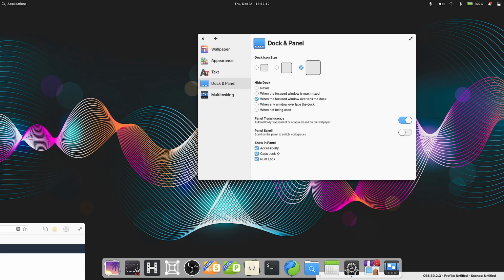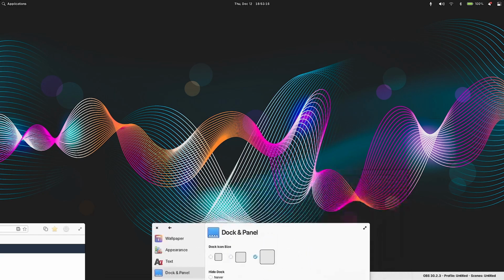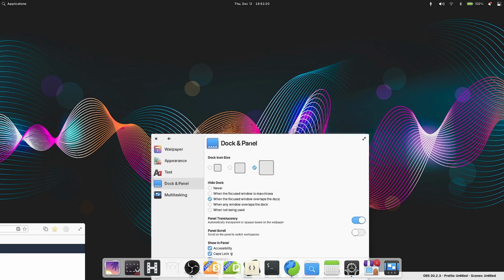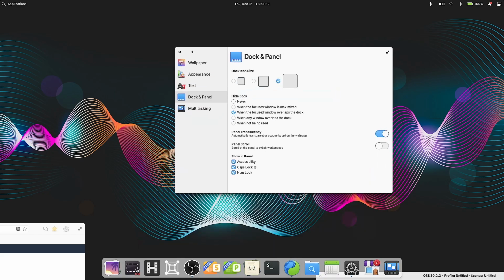And also you can hide the dock. So here you can see the dock gets hidden whenever I move a window over the dock. So that is the default setting. Then also you can have panel translucency. So the top panel, you can see the translucency is there. Now it is dark. When I click, you can see the panel becomes translucent.